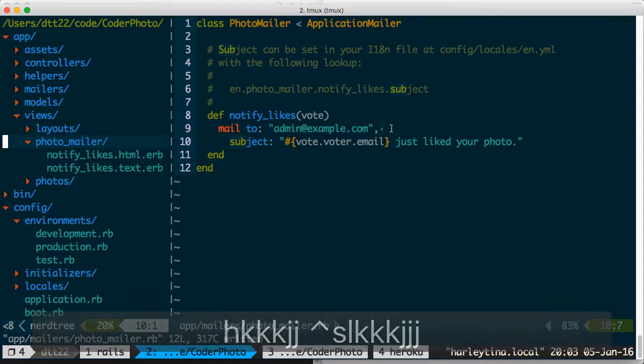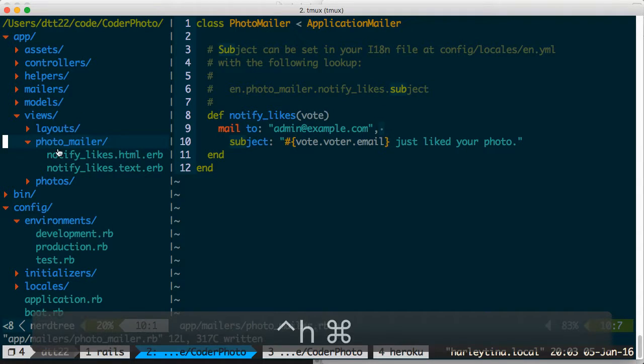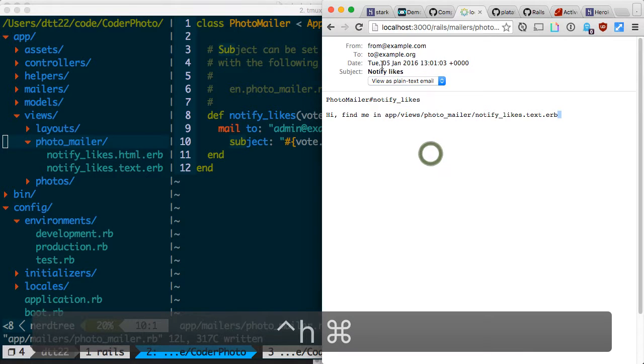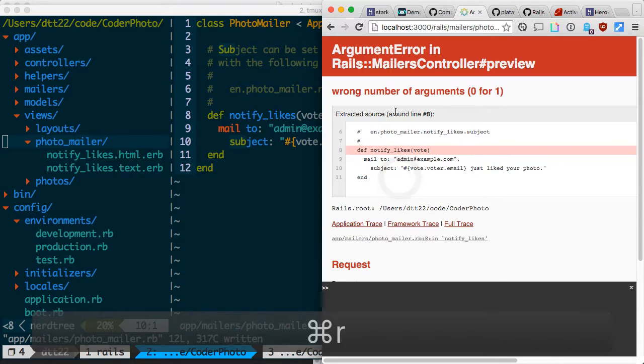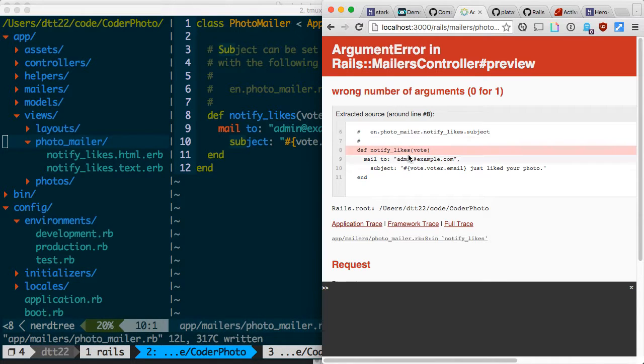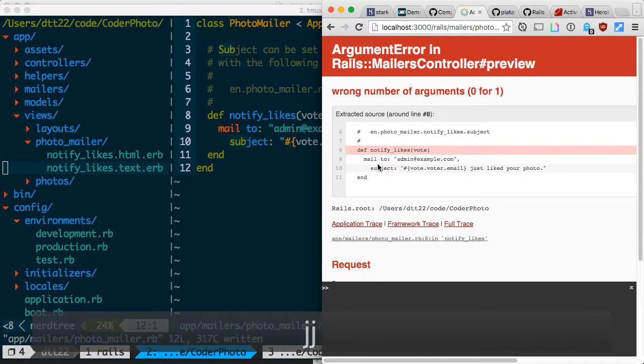And notify likes. You can actually test this. Let's test this in the view. I want this to be notify likes right here. This to be updated. Oh no! What happened? Yeah. What happens here, guys?